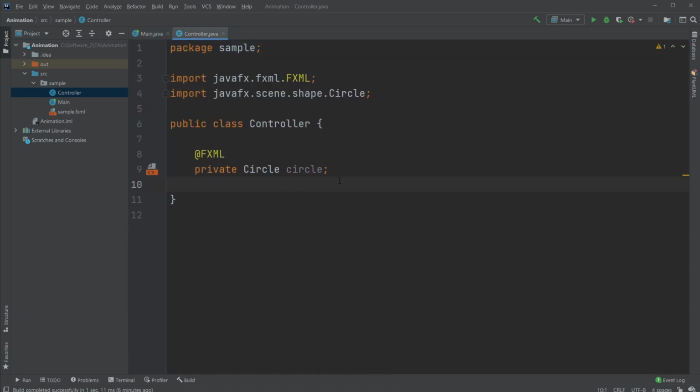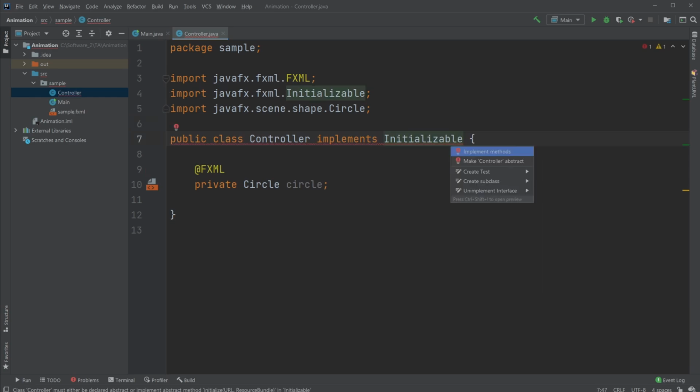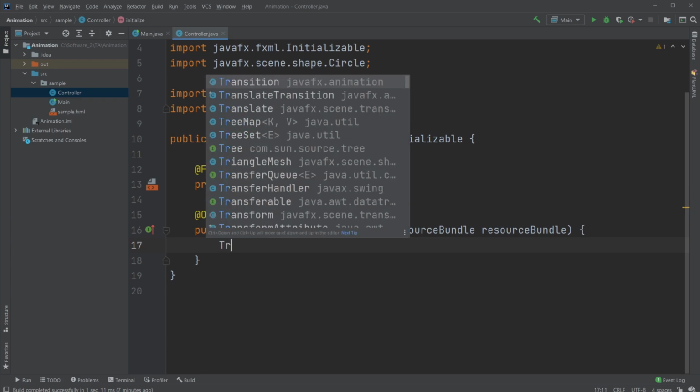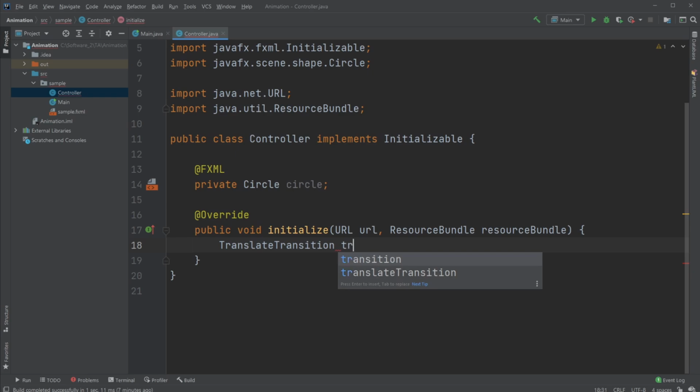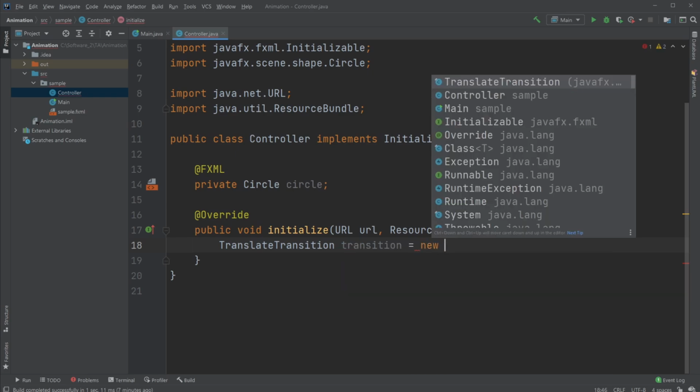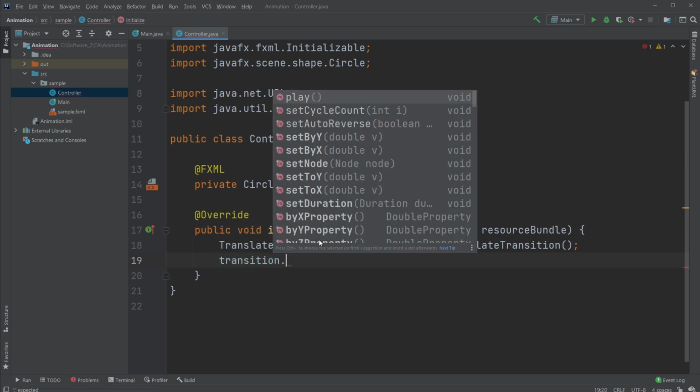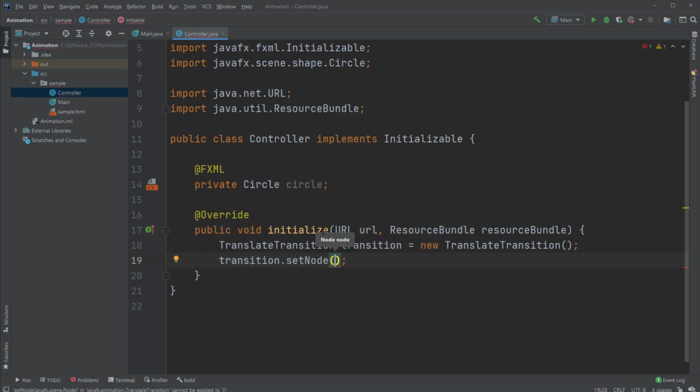I'm gonna get the sample skeleton for my controller, which I will copy and paste inside my controller class. So now what I need to do is create something called a translate transition, which I will at first at least create inside my initialize. So I'm going to implement Initializable and implement initialize, which is a method called right after the window is loaded. So first I will create a translate transition, which I'm just going to call transition, and I'm just going to make a new TranslateTransition. And then first going to set the node, which means what object we will be moving. And in this case, it's just going to be our circle.